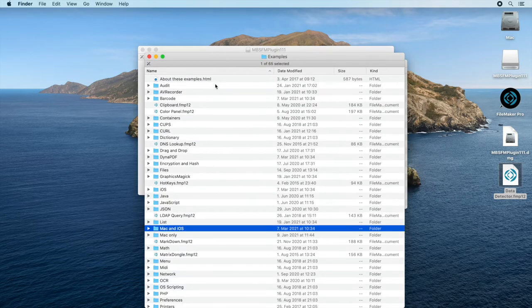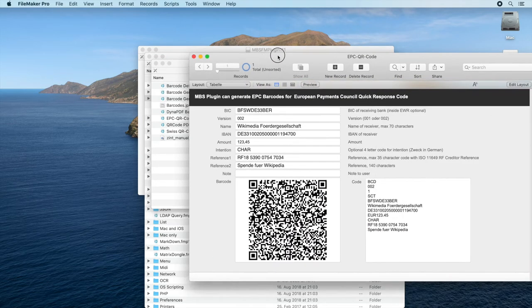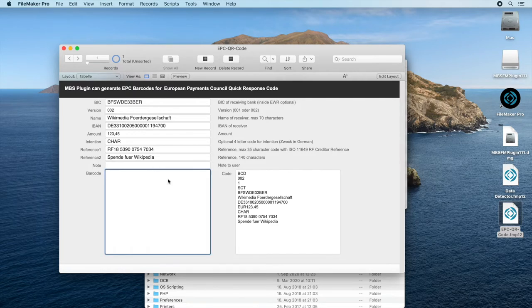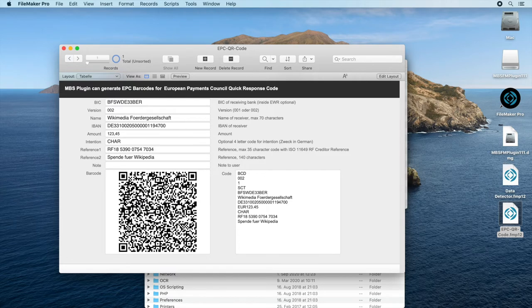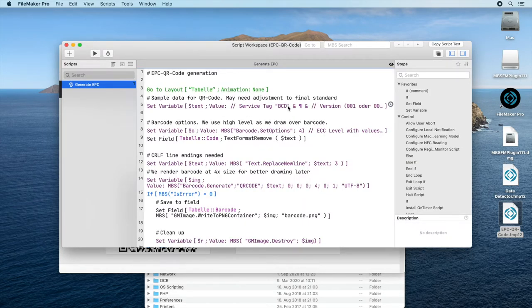Next, I want to show you something about barcodes. In Europe, we love to put barcodes on our invoices. And here is an example barcode, which we created with the plugin. So we have a script generated. First, remove it. So you see, this barcode is generated here based on the input, which is more or less just a little bit of text encoded as a barcode with a high level of ECC error correction code.